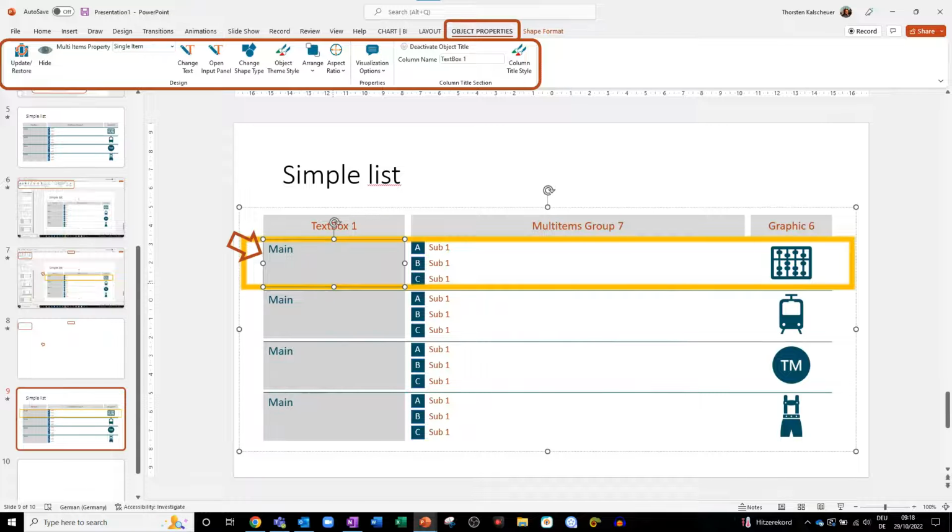At the right, you will find a block to configure the column titles by activating or deactivating the respective column title, changing the text, and also applying a corresponding style from your selected SmartArt theme.